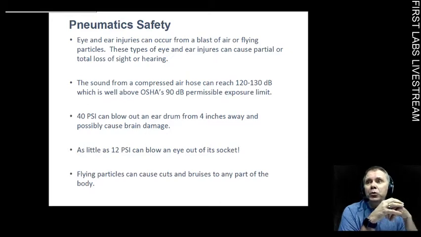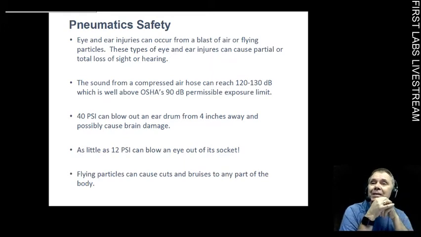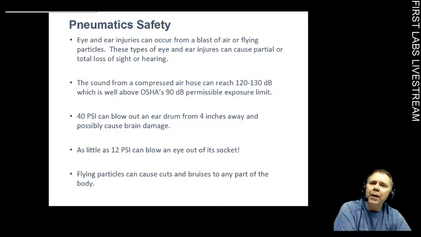Put the hose in your ear, you can blow out your eardrum from up to 4 inches away. And it can actually cause brain damage. It can go right through, blow your whole ear right out and cause damage to your gray matter. 12 pounds per square inch can pop your eye out of a socket. That's always fun. And of course, there's always the flying particles. They can cause bruises and cuts and contusions and all kinds of stuff. So, be very careful when you guys are working with pneumatics.